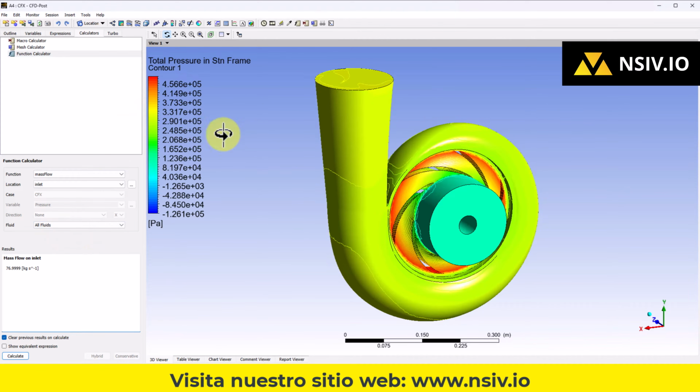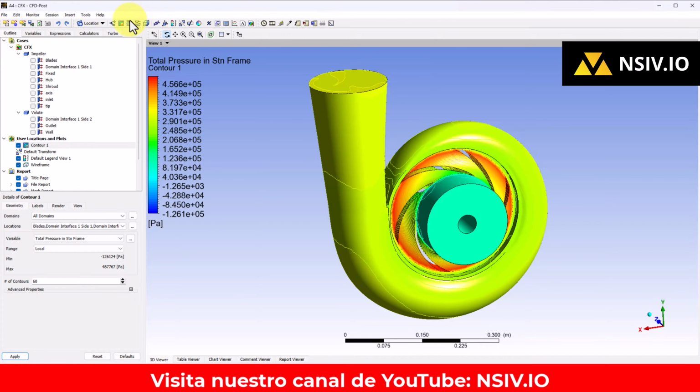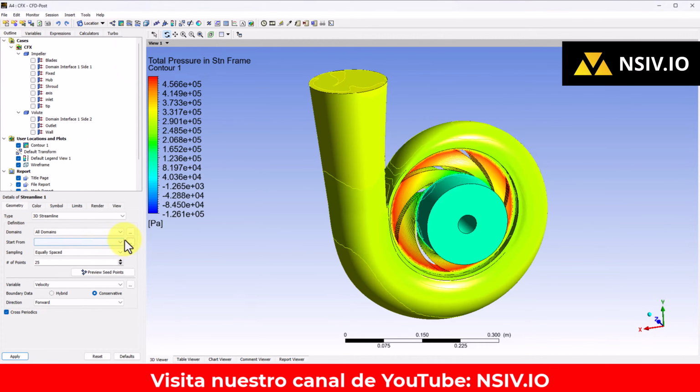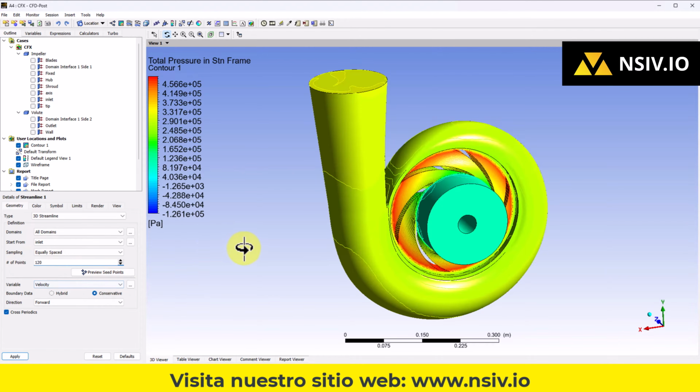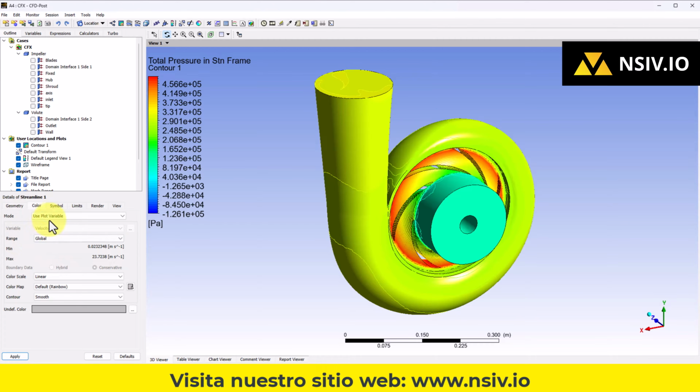What else can we do here? Let's draw, for example, the streamlines. I go to this part where it says streamlines. I select it here. We will start from the input. I select the input zone that comes to be around here. We will increase the number of points to 120. The variable is going to be speed. I'm going to go to the next color tab. We're going to change the variable here as well for local speed, and I'm going to apply it.